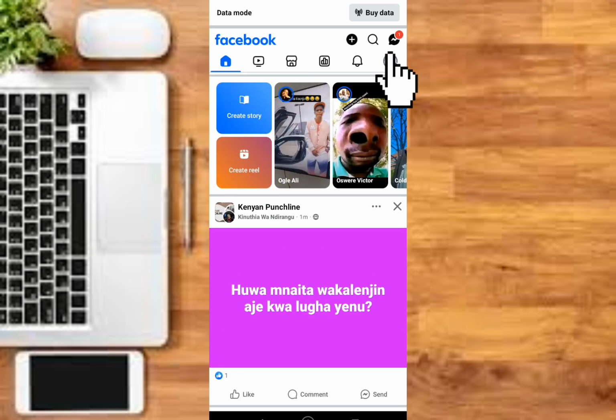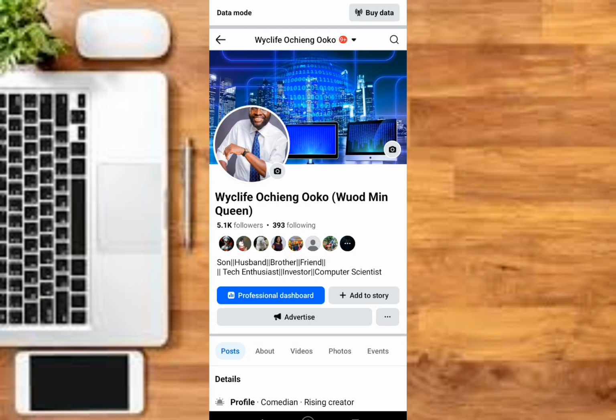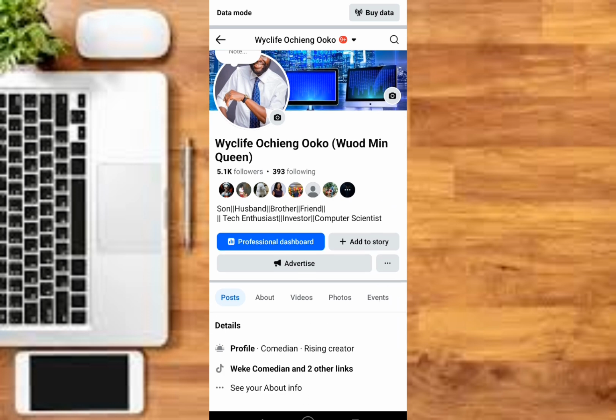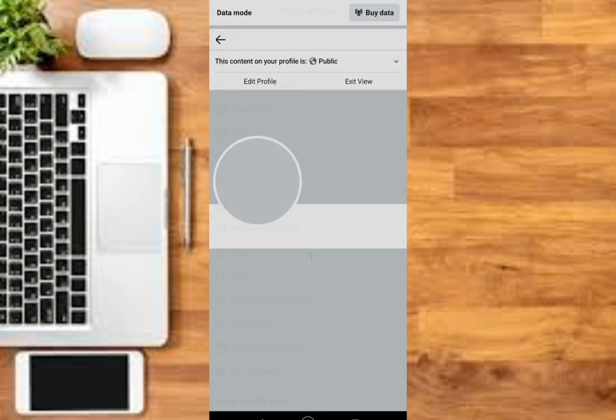Click on your profile picture after logging into Facebook. Now click on the bar here. Now you want to click on the three dots here. Now click on View As.